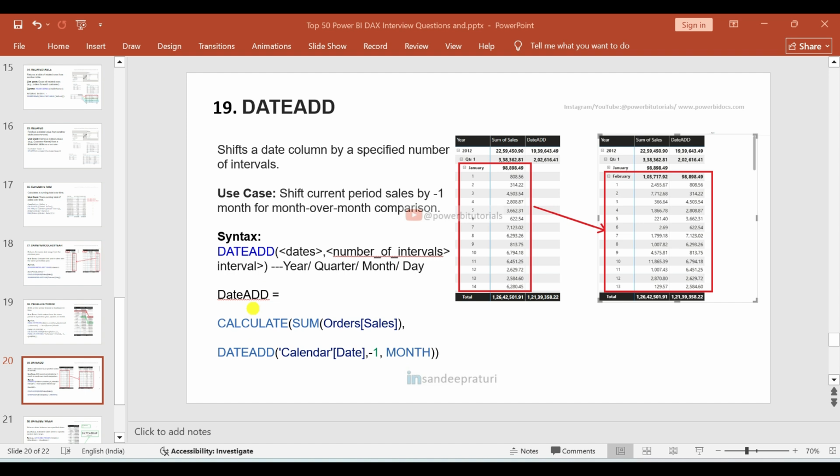See the DAX code example for the DATEADD. So here DATEADD is the measure name equal to CALCULATE SUM of sales, comma DATEADD, and it supports three parameters. In the first parameter we pass the calendar date column name. In the interval number we pass the -1, and in the interval name we pass the month. Now understand the result of DATEADD DAX function.